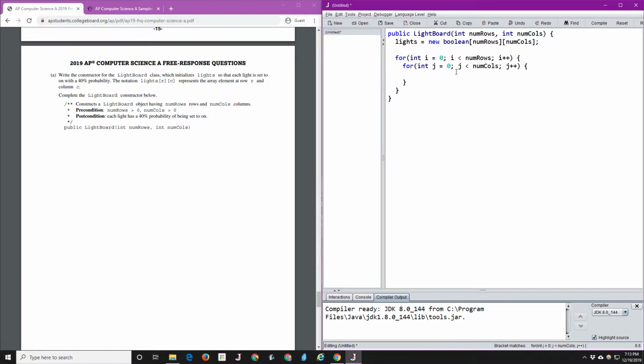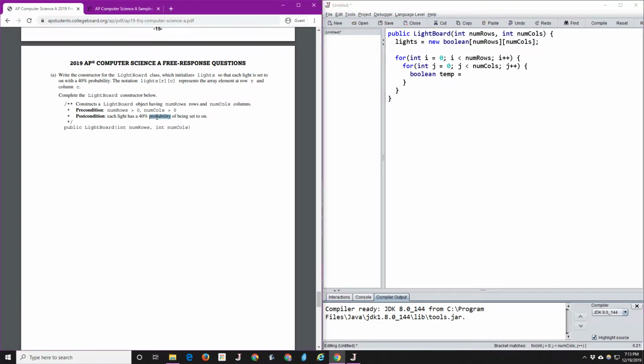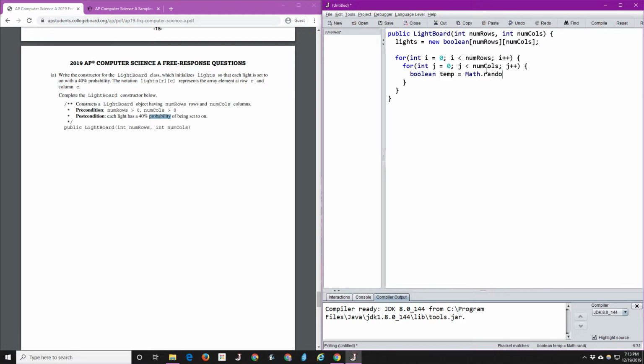Now, we need to make sure every element only has a 40% probability of being on. So we're going to create a temporary Boolean value. I'll call it temp, boolean temp equals. To get a probability, we need the Math.random function. You might have learned about that previously. Math.random gives us a random value from 0 to 0.9999999 whatever. So to get a 40% probability, we need to see if this random value is less than 0.4 or greater than 0.4. We can just do less than 0.4 because we want it to be set to true 40% of the time.